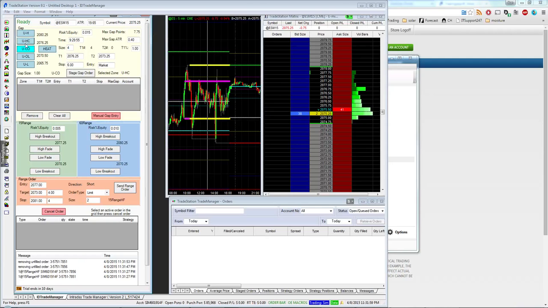At this point, I think this covers all of the information about getting started and showing you how to get the app functioning within TradeStation.